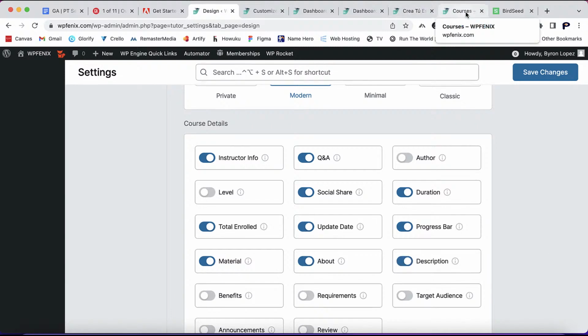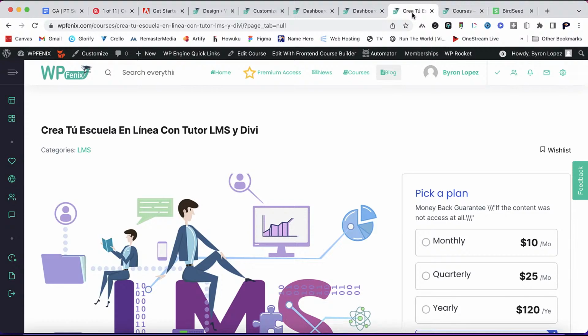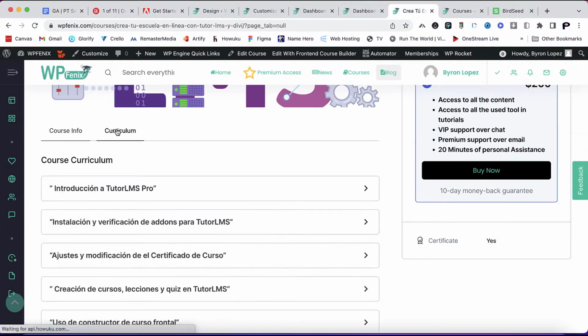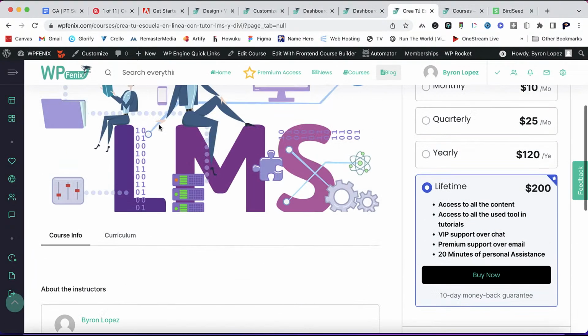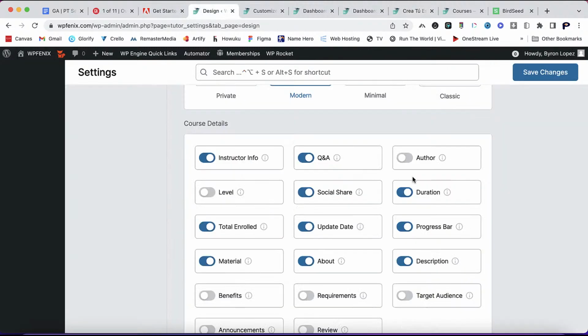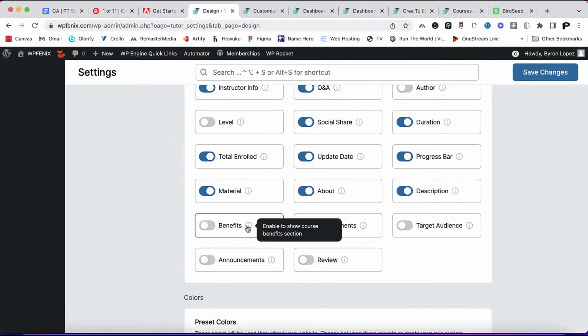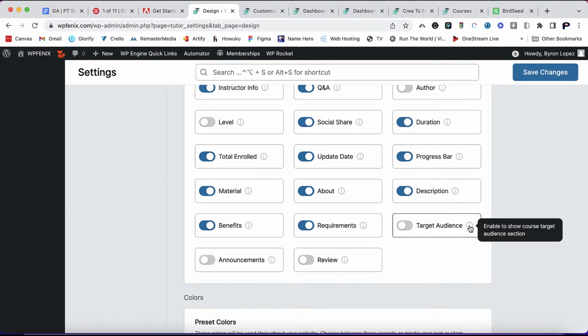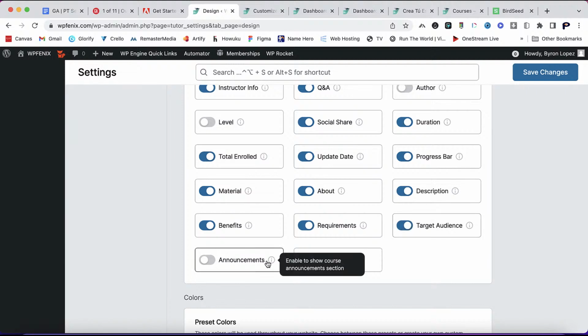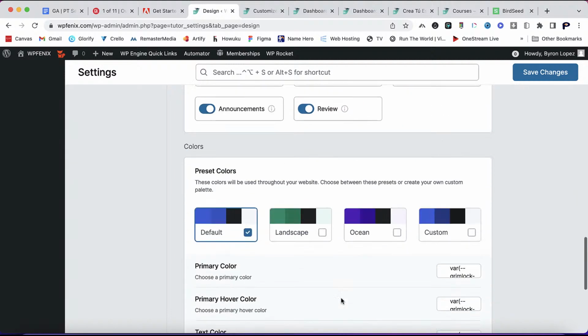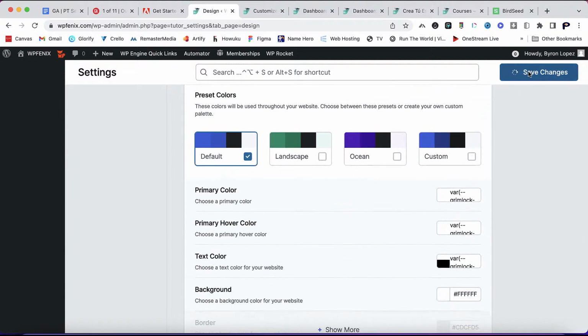So let's see if the course description is being displayed. Where is it? Right here. Nope, no course description has been displayed. Okay, benefits, enable to show the benefits, enable to show the course requirements, show. Okay, it says show, enable to show. Okay, enable to show. Okay, there you go. So there are the changes.